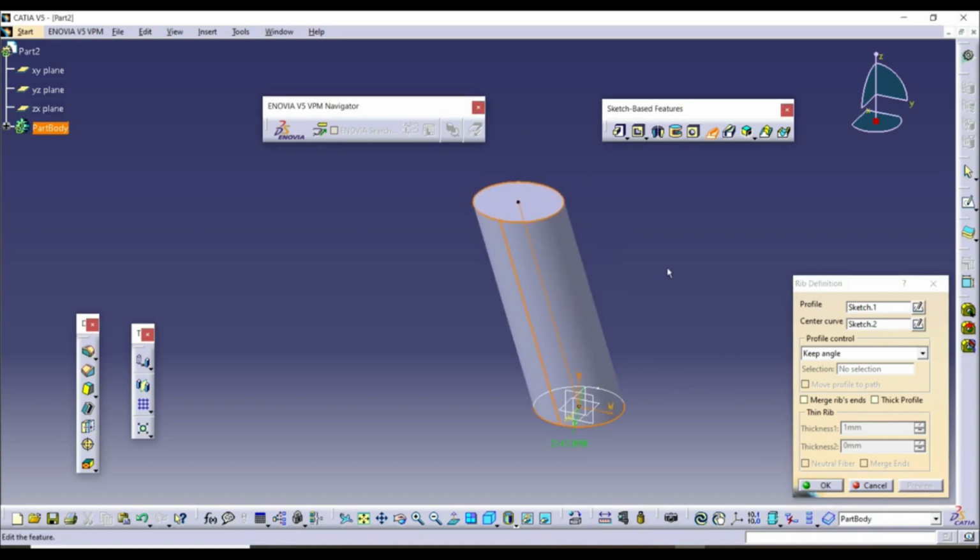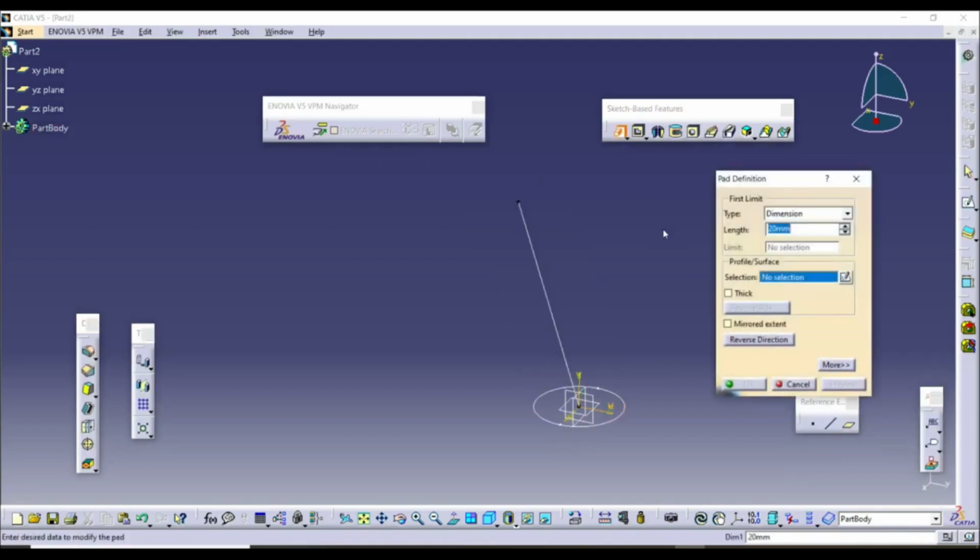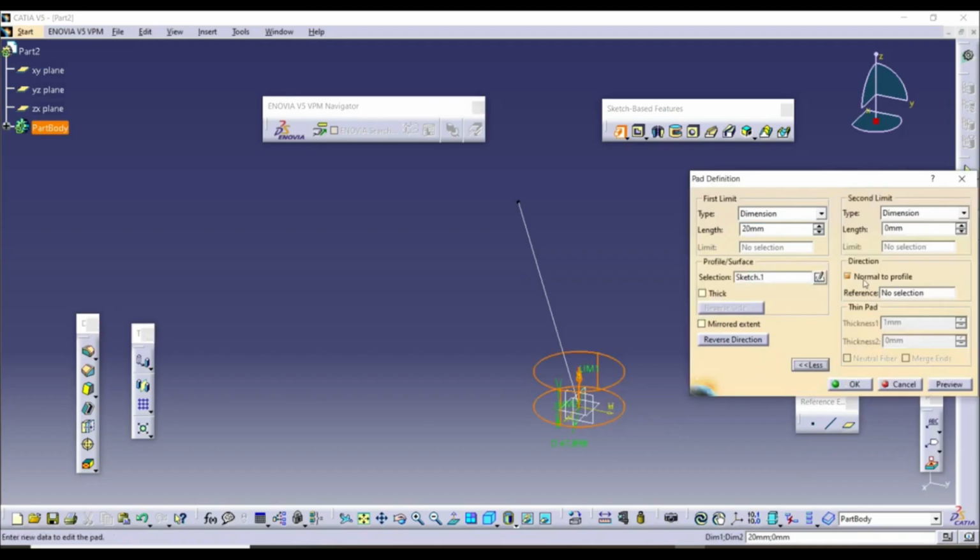Now the exact same result we can get with the tool path. So let's show this. Let's cancel this. Let's go here to the path. Let's select here the profile, this circle, like this. Let's go here to more. And here we have direction. Let's uncheck normal to profile, and for the reference, let's select this line here, like this. And now we can go here with, for example, 100 millimeters. Let's go with 100, like this. Let's go with preview. And this is pretty much the same result.